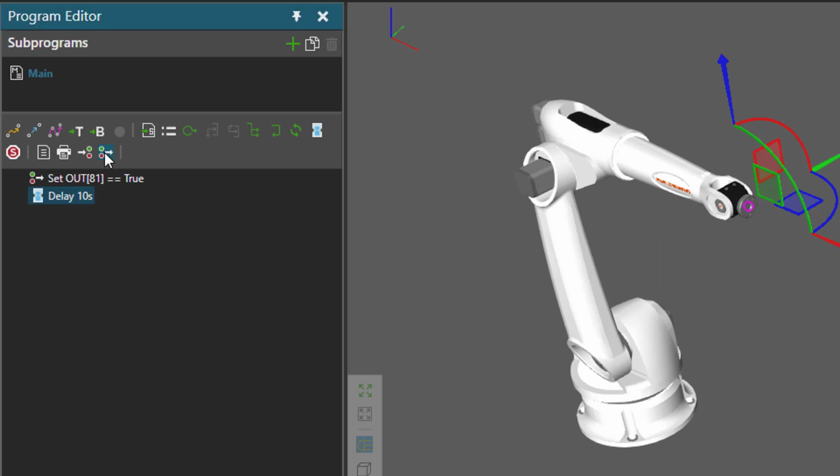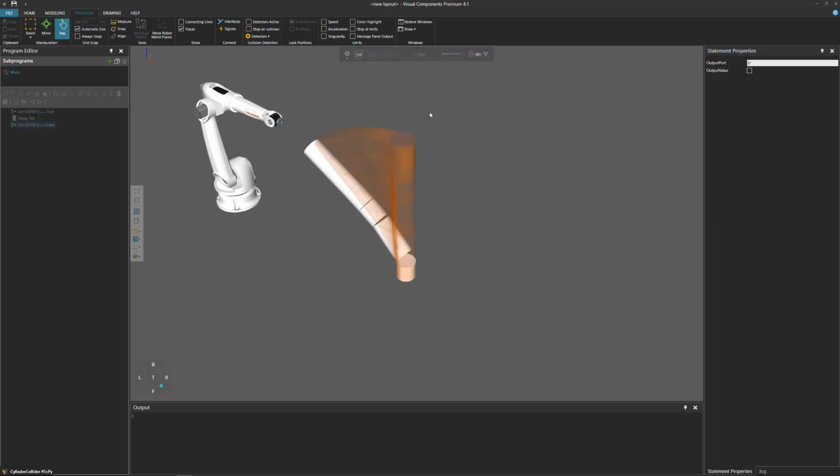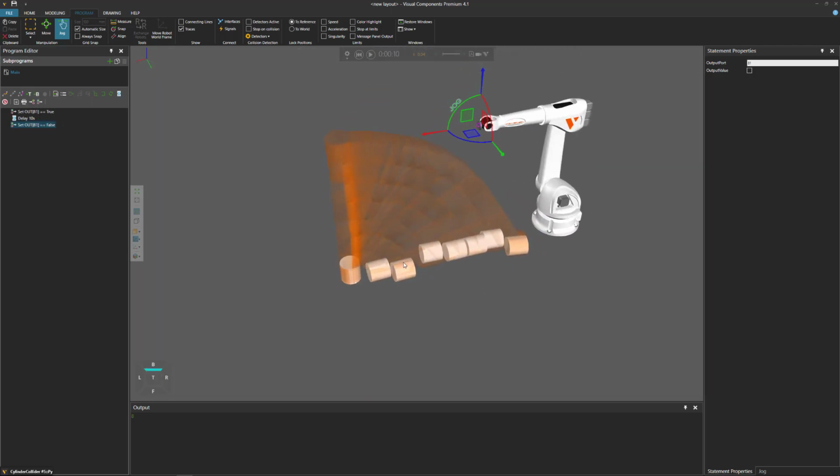And then we'll turn off swept volume. So add another set binary output statement. And set the output port 81 to false. So leave the output value checkbox here unchecked. Run the simulation. And whoa, we get a little solution there. So we can see, using the default values, this is what happened to our stack.